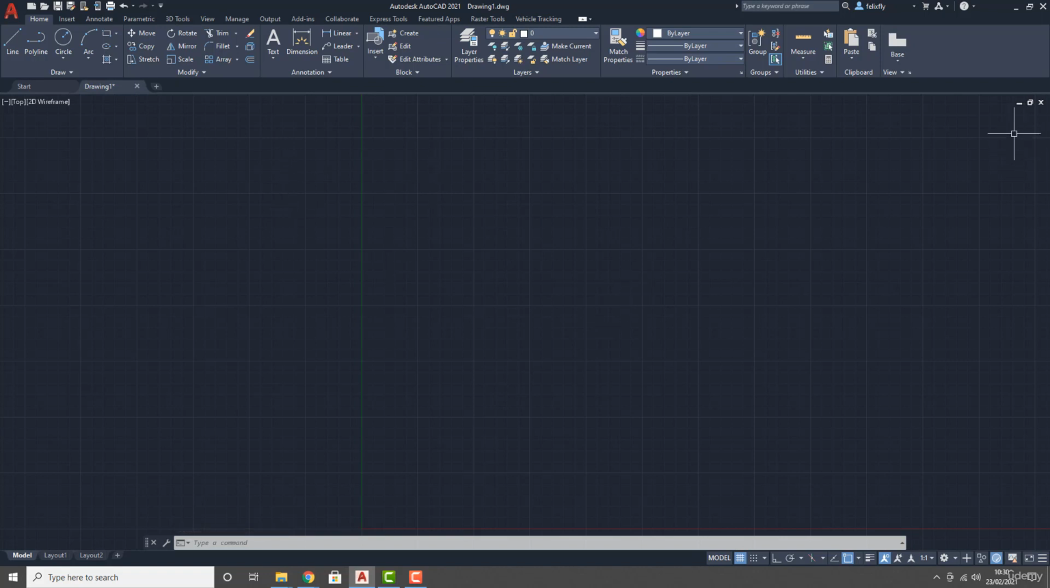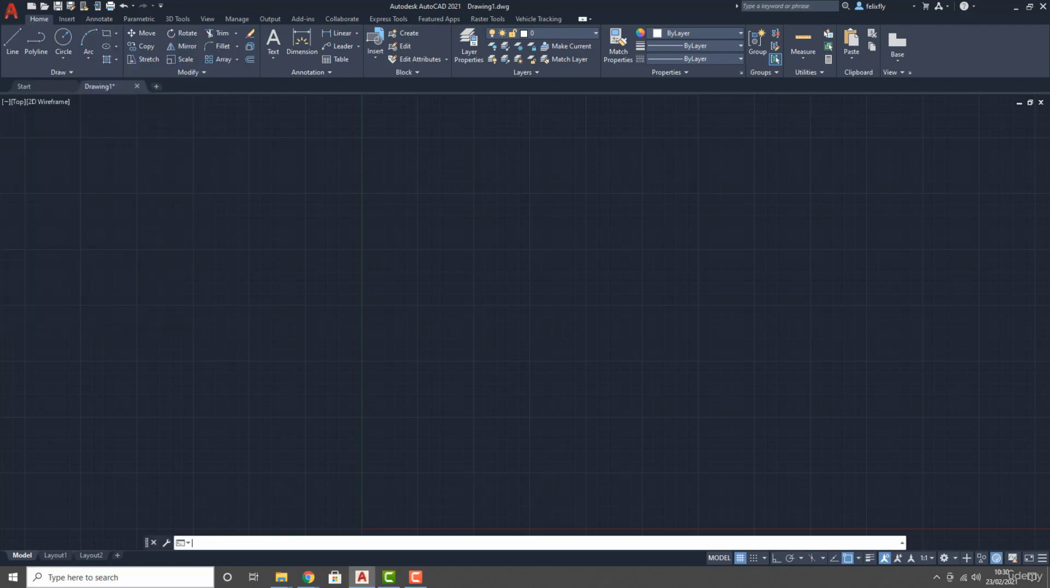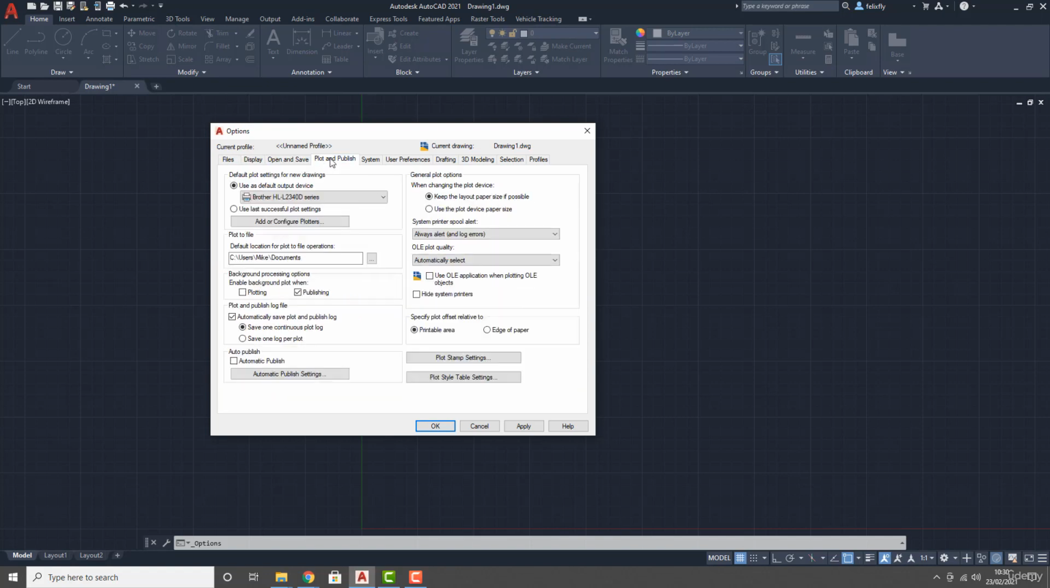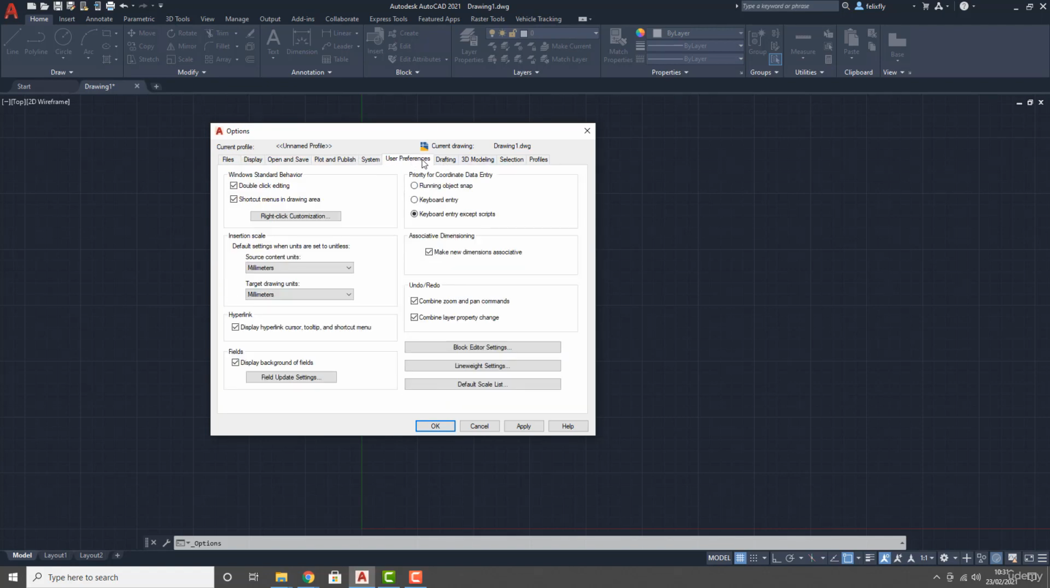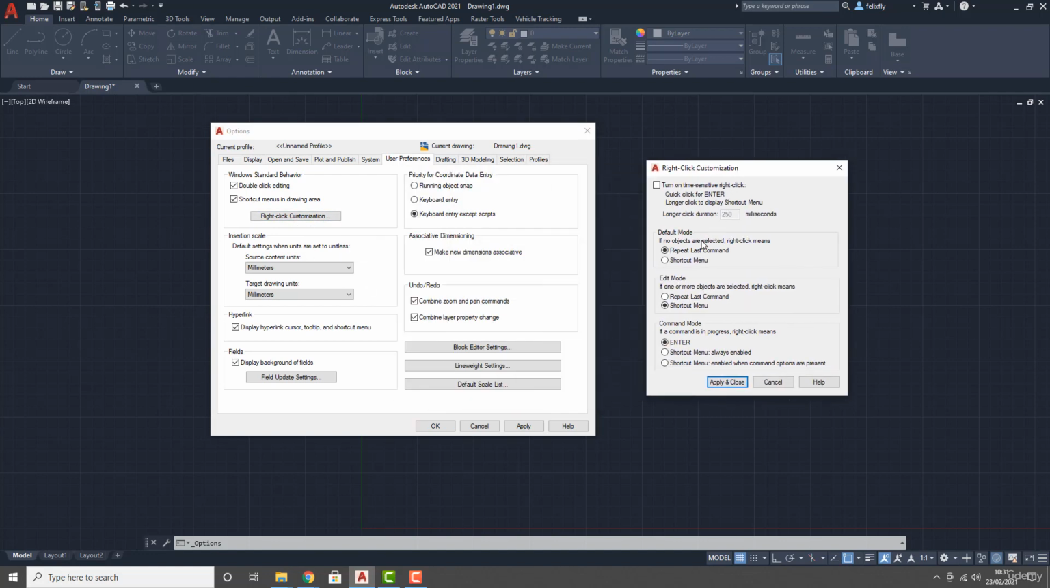And what I'm going to do is set that up with those options we talked about. So if you go up to this big red A in the top left and click that, you'll see down here you have a box, options. And then under options, we have these various tabs here. I want you to go to user preferences, and there's one, right click customization. And then I want you to check these boxes so it looks like my screen. So the top one is repeat last command, middle one is shortcut menu, and bottom one is enter. If you select them that way, you're going to be able to follow along.